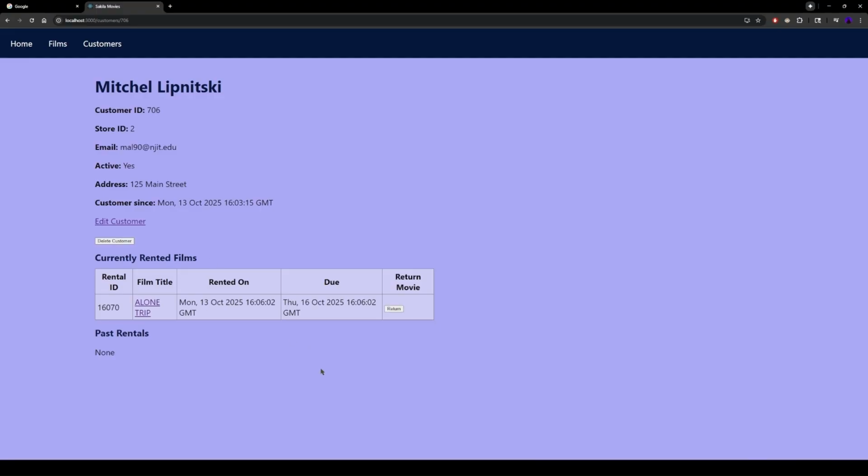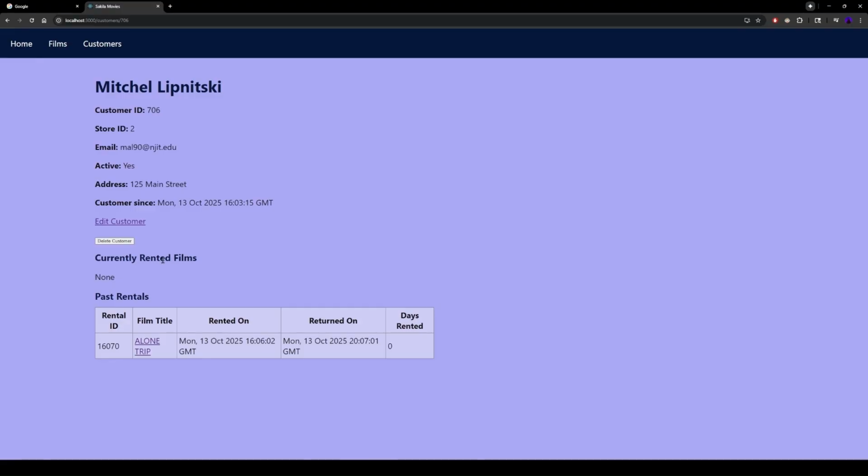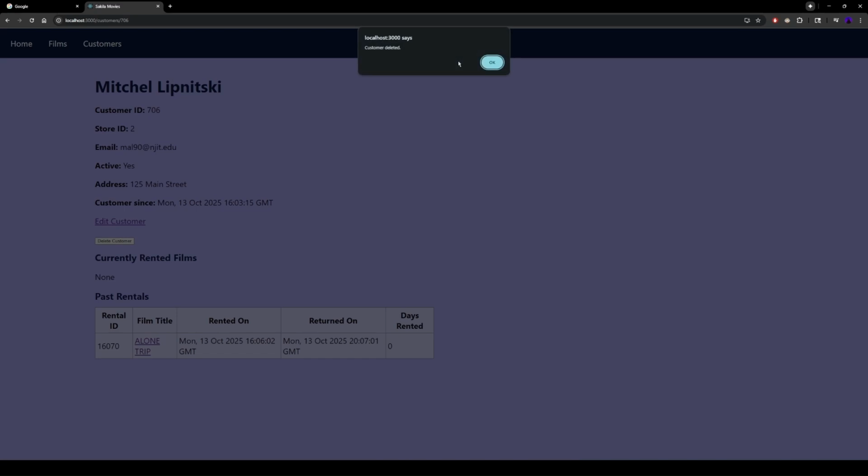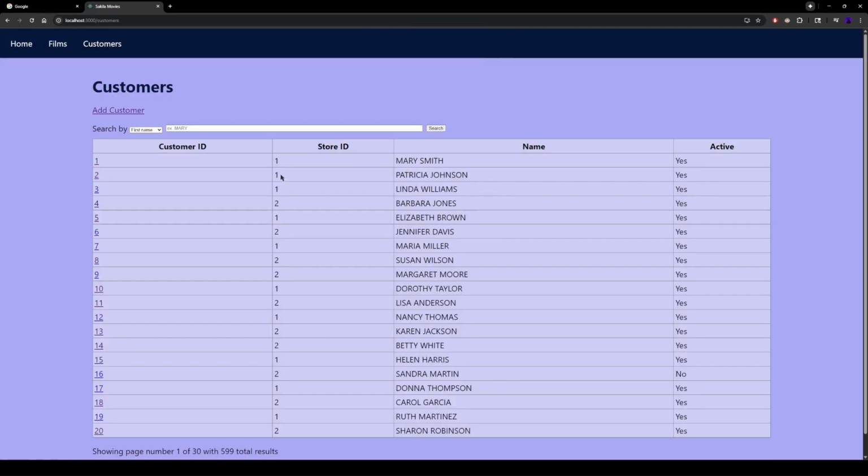So as a user, I want to be able to indicate that a customer has returned a rented movie. I have this return button right here. I go ahead and click it. The film is no longer rented, and then moving back to, as a user, I want to be able to delete a customer if they no longer wish to patron at the store. If I click delete here, I have been deleted, and I will no longer be found within the table.